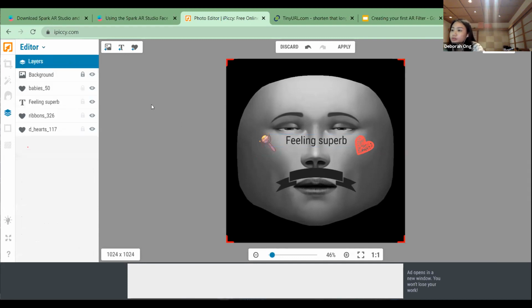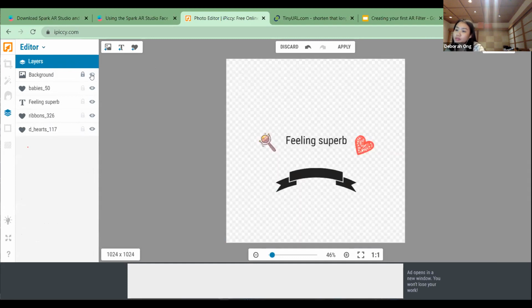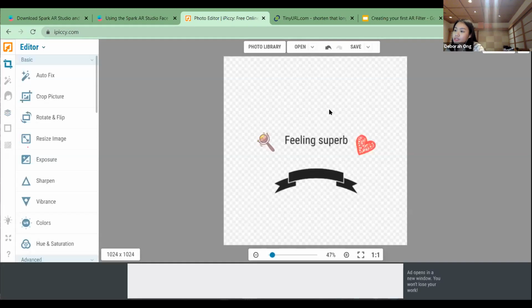All right, so once you're done customizing what you want, these are the stickers that are going to appear on your face. You see that there are a lot of layers here. There's background, babies, etc. What we're going to do is toggle off the background. This is what we want. We don't want this background face here. We just turn it off, close the eye, and then we're going to apply the changes.